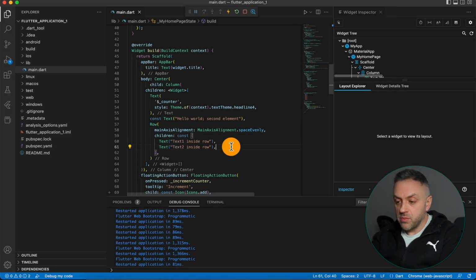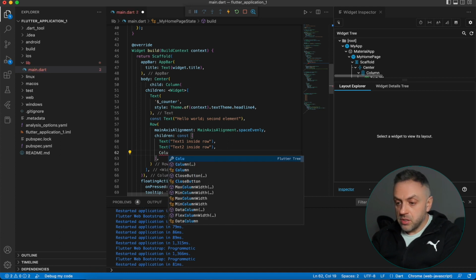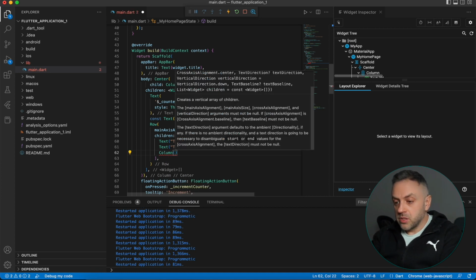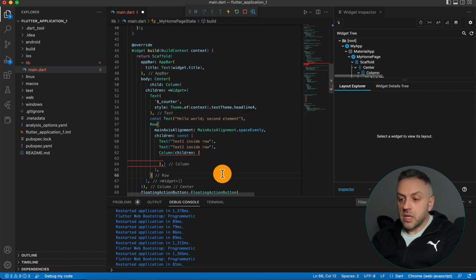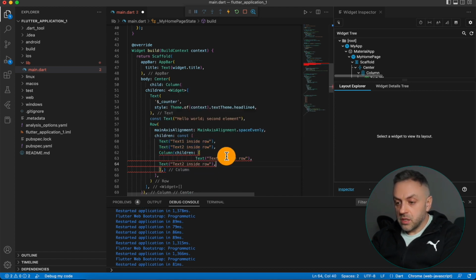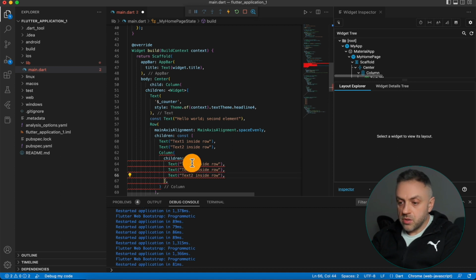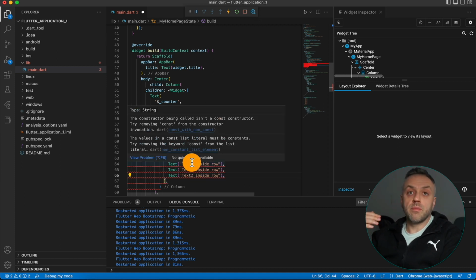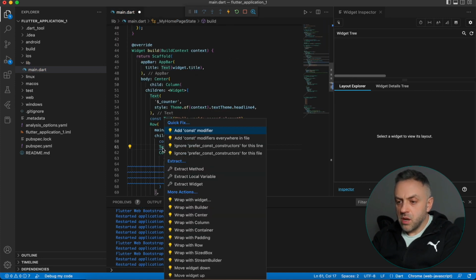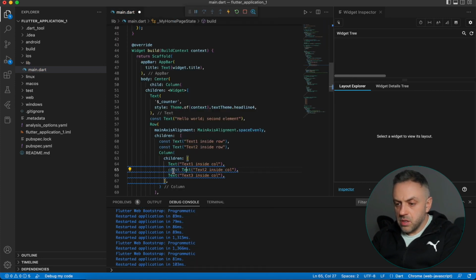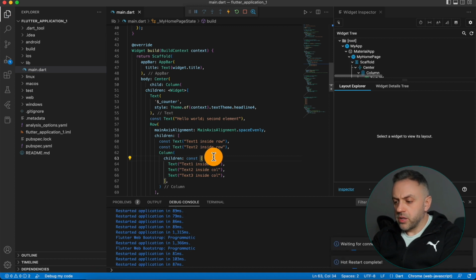So we have these two elements. I'm going to add another one, and I'm going to say column, and then I'm going to say children. And let's say inside the column, we're going to have three of these, and these are obviously going to be aligned in a top-down fashion. So I'm going to say 1, 2, 3 inside the column right here. We're going to add those const modifiers here so it doesn't complain. All right, perfect. Okay, so let's go ahead and save that.